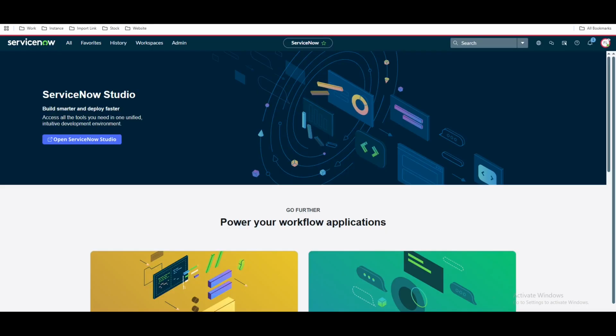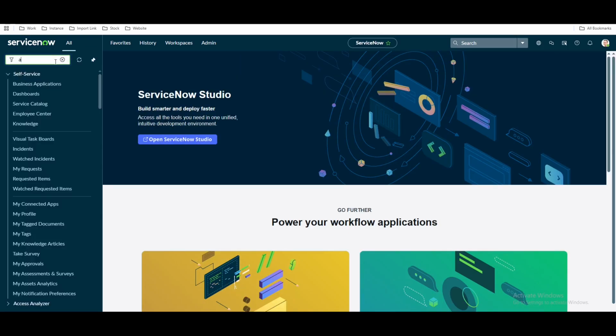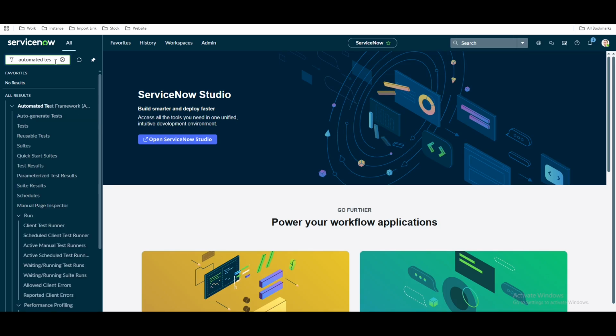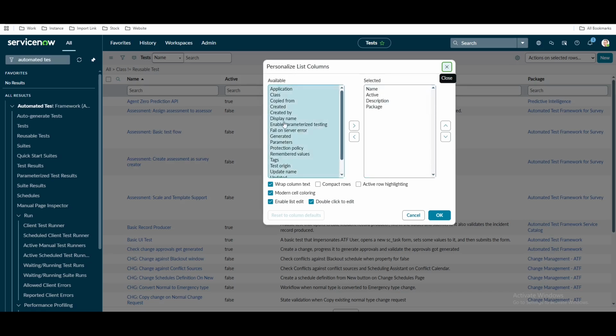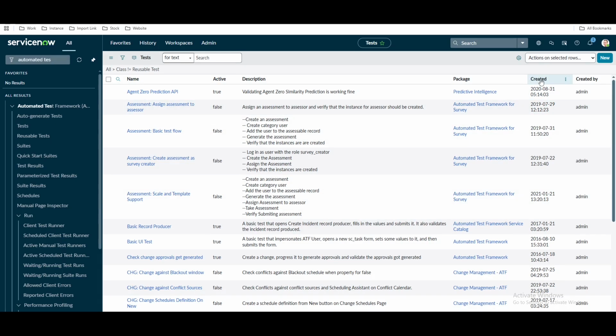Okay, so let's do that. Let's design our ATF. I'll do an impersonation here, go here and type automated test framework, and here we'll go to the tests. We are going to create multiple tests. Previously I created one test called incident validation, and this time we are going to create an incident lifecycle validation, something like that. So you can create multiple tests here.